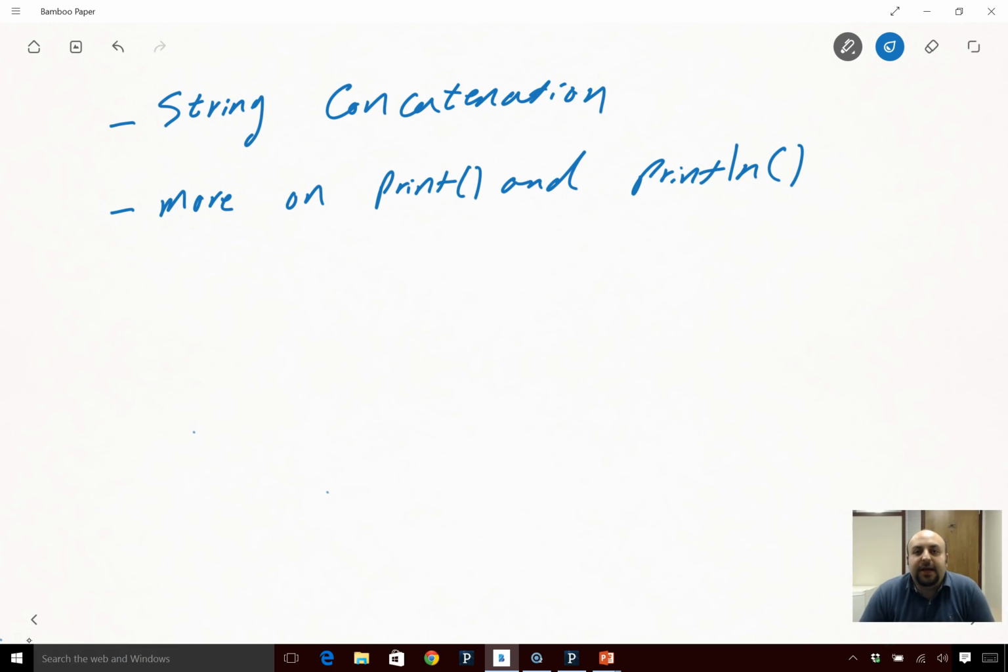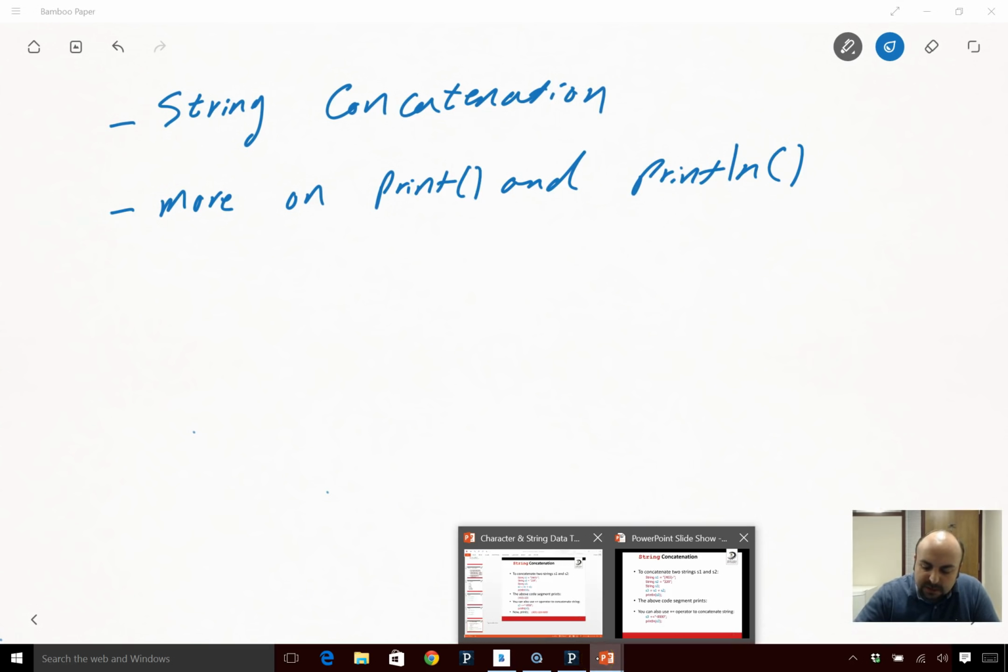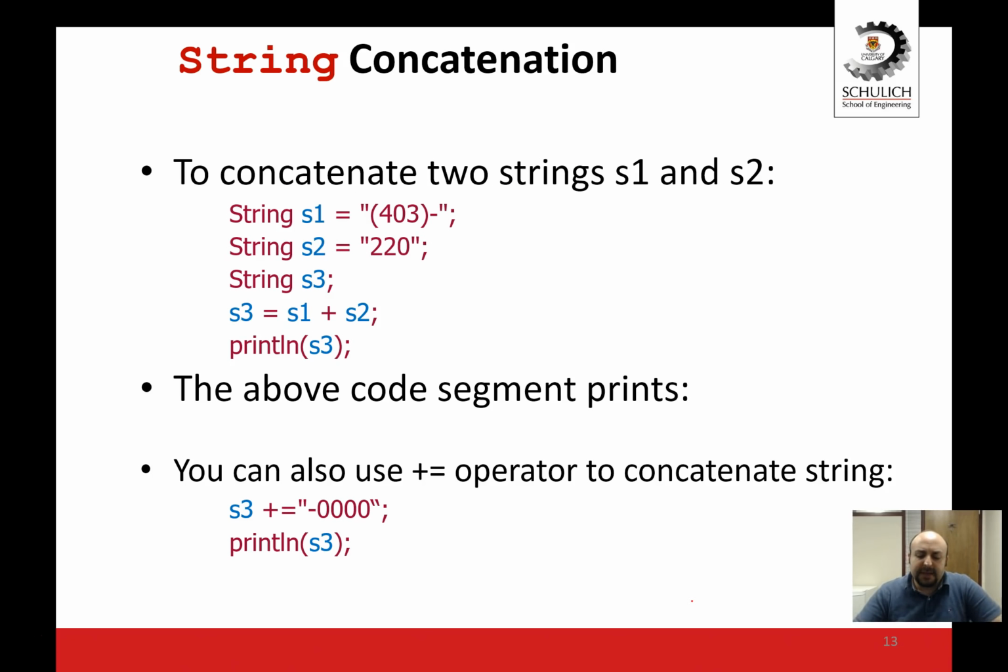String concatenation is essentially joining two strings back to back, meaning sort of combining the two. So if you have two strings, S1 and S2, and they've both been defined as such, you can actually add those two strings. So if you add S1 and S2 and store the result in S3, the result of S3 is going to be that.